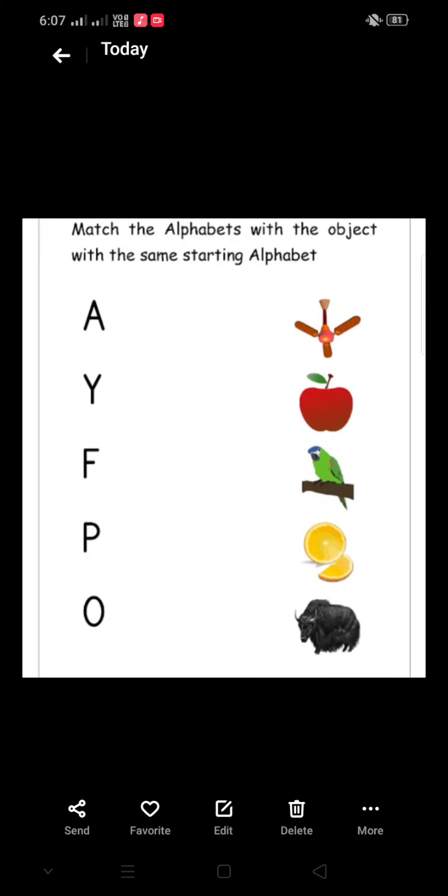This is just an example of how to solve any worksheet on your phone itself. So guys, this is just an example. You have to guide your child while doing this activity, while solving this worksheet.